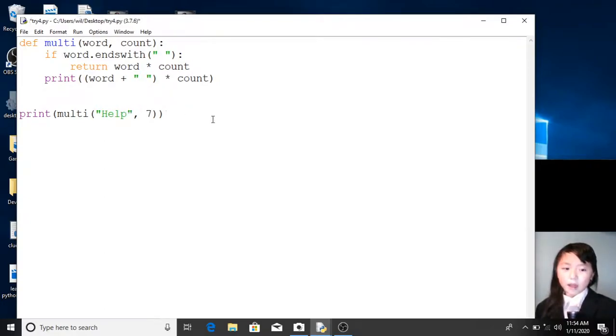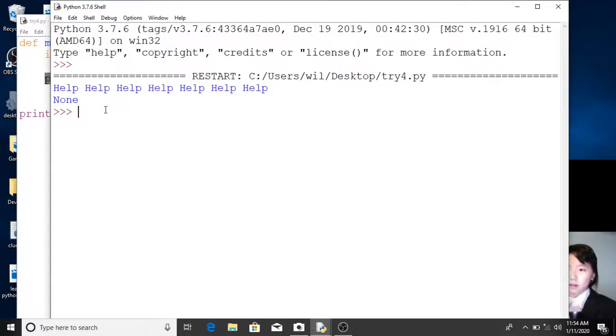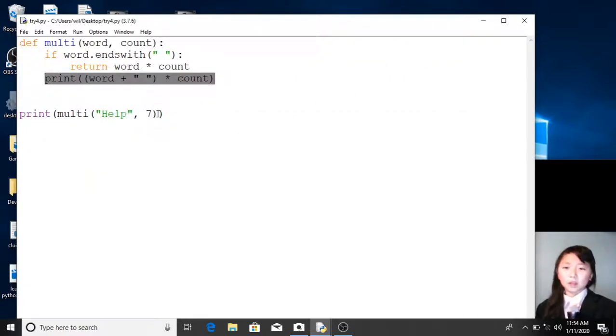But if we don't have this, it will go through this and jump to here, which will return none. This none means that when we print a function, the function is doing something. It's not returning anything. So we cannot print that function, but it will still return this.